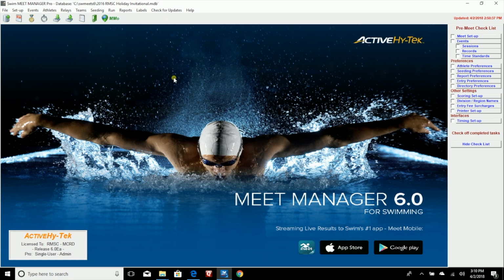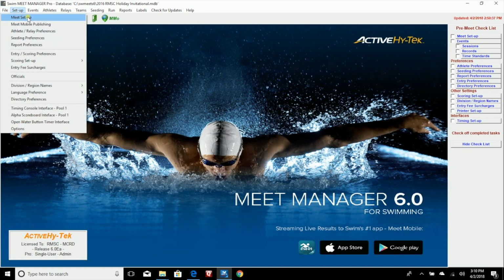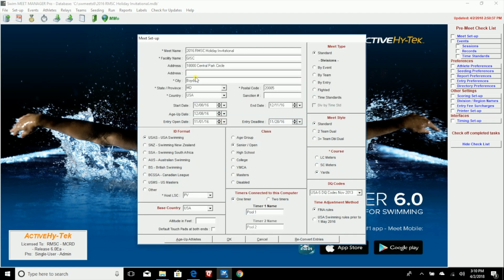Now I want to show you a few things to do as far as setup before the meet begins. If I go to setup, to meet setup, this is the information that's basic to the meet. It lists the name of the meet, the facility, the address, the first day of the meet, when entries are open, when the meet ends, when entry closed. This is in particular a senior open meet. It's done in USA Swimming format.